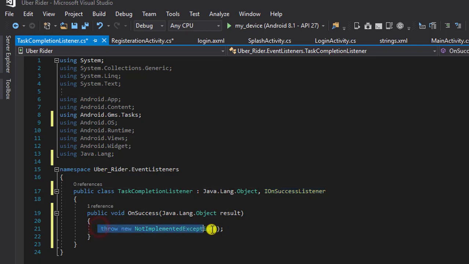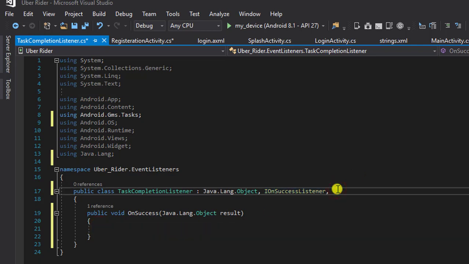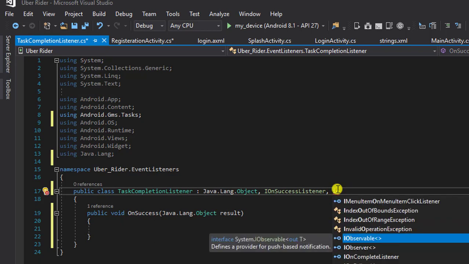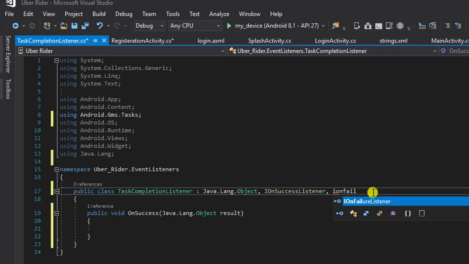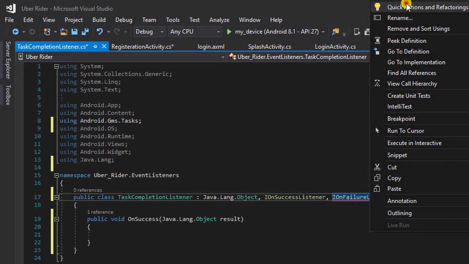So guys, is this simple and straightforward? And also we can go ahead and implement the failure listener as well. So I say I on failure listener. Okay, I have that. So I implement the interface.